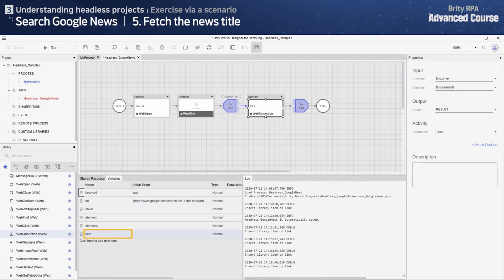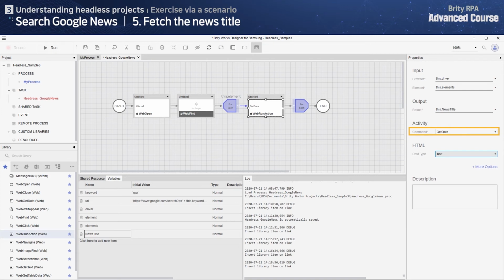Then, create a variable to store the individual news title and specify the variable in the result field of the output item. Lastly, in the command option of the activity item, select Get Data to fetch the data.